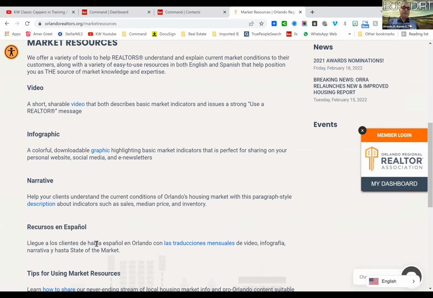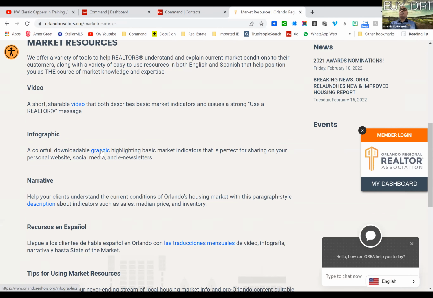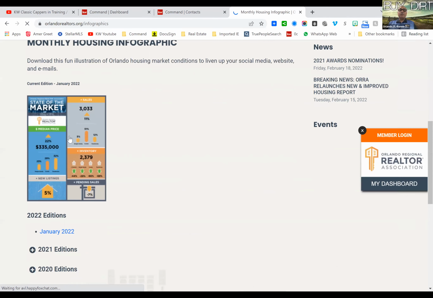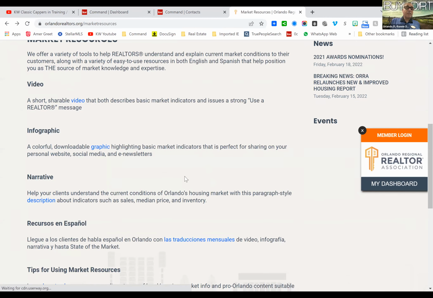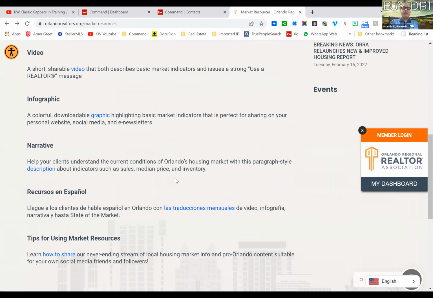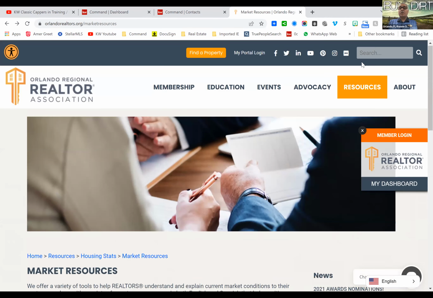Okay. Infographics. Everybody says, well, where do I find information? Just come right here, click on infographic, and the graphic is already done for you. Take it, put it right into Facebook, TikTok, whatever. Okay. Everything is there for you. More information. Resources in Espanol. If you speak Spanish, we got them in Espanol for you. Tips for using the market resources. That's under the resources, okay?